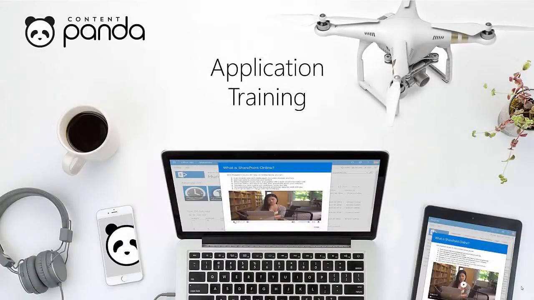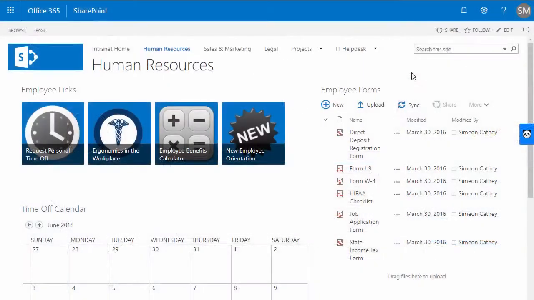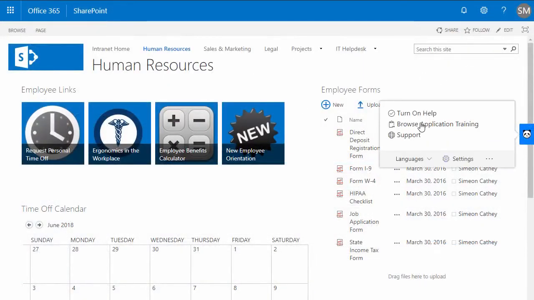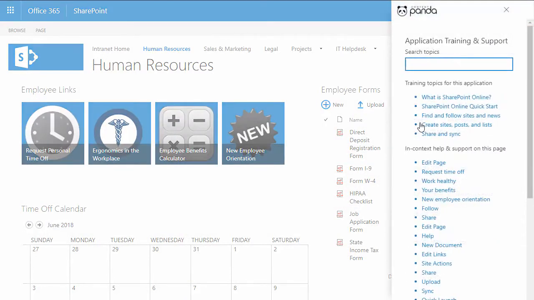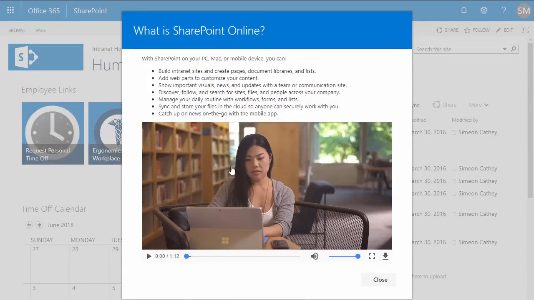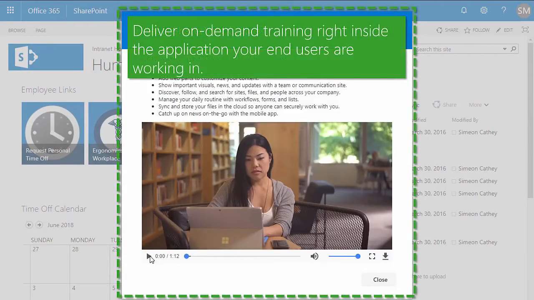Hello! In this video, see how Content Panda helps users learn SharePoint with training and context-sensitive help. Turn on Content Panda by clicking the Panda tab and then click Browse Application Training. This opens the Application Training and Support panel that allows users to search for topics, choose from a list of on-demand training topics, and launch context-sensitive tooltips.